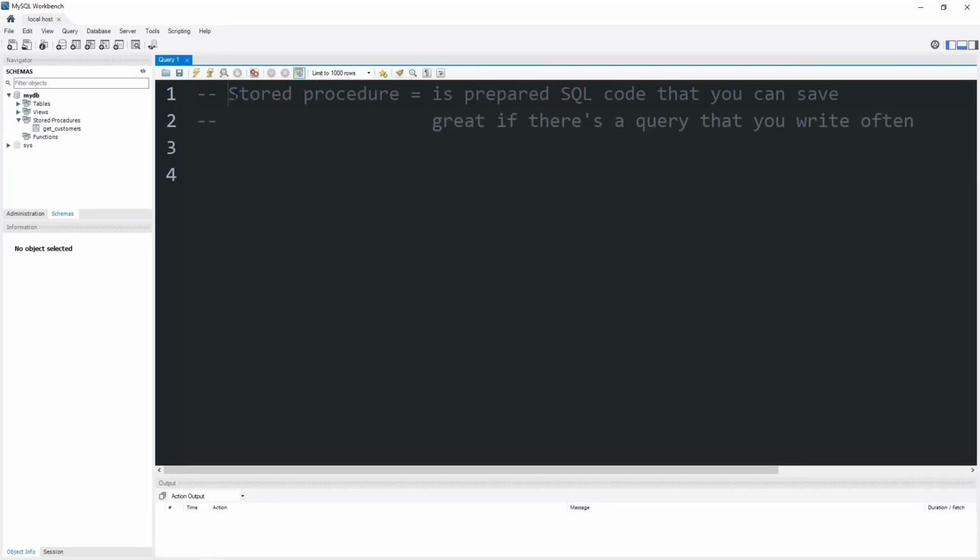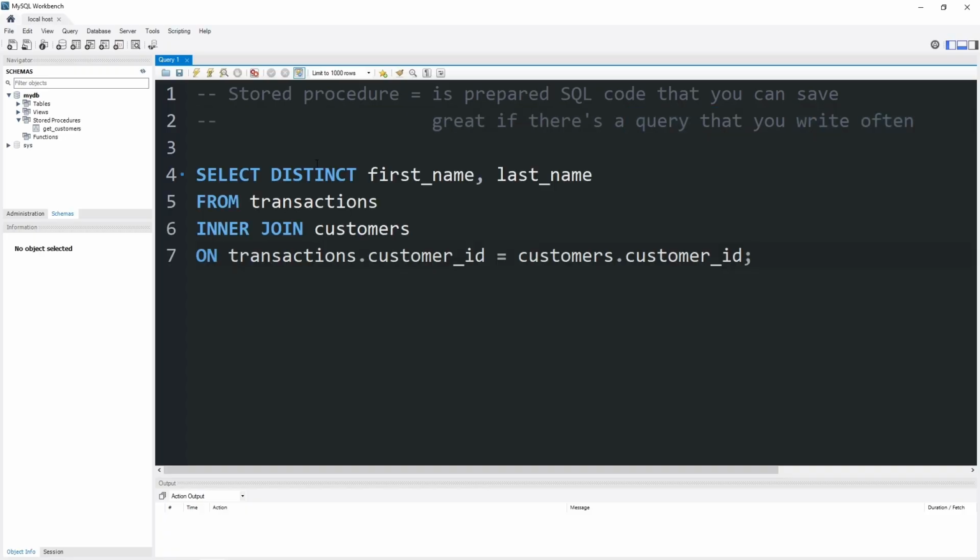So today I gotta explain stored procedures. A stored procedure is prepared SQL code that you can save. It's great if there's a query that you write often. For example, I have this statement. It's very verbose, there's a lot we have to write. If this statement is something I have to write often, I could save it and reuse it later.